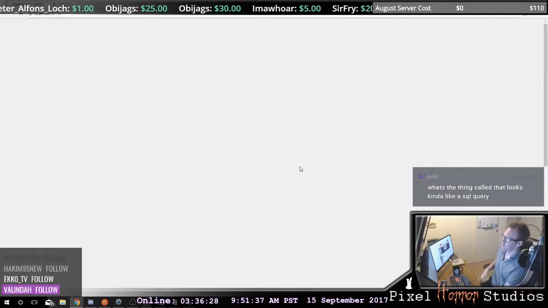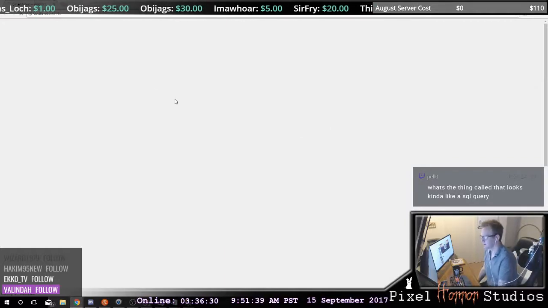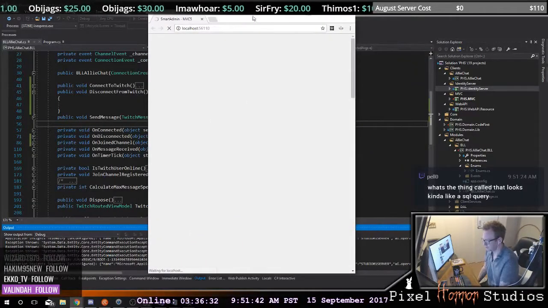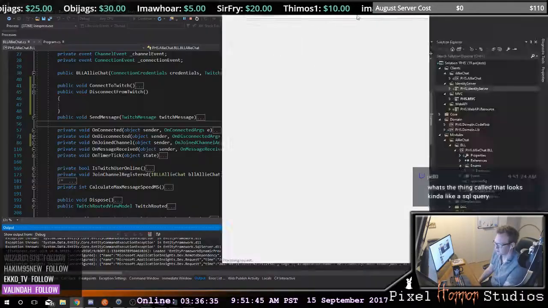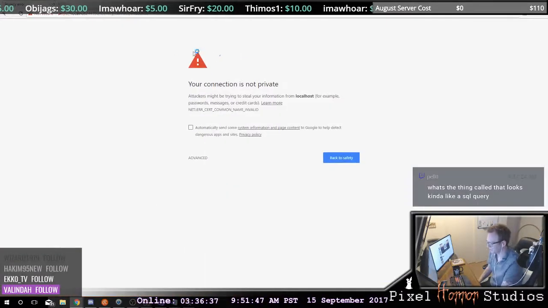What's the thing called that looks like a SQL query? A link? Entity Framework? I'm not sure what you mean. Which part are you looking at?